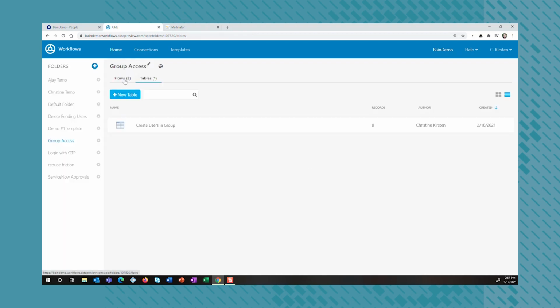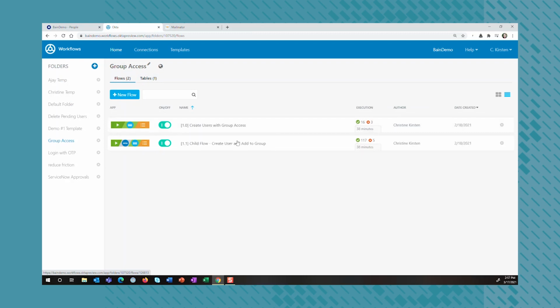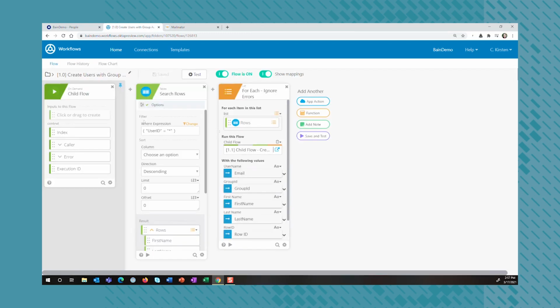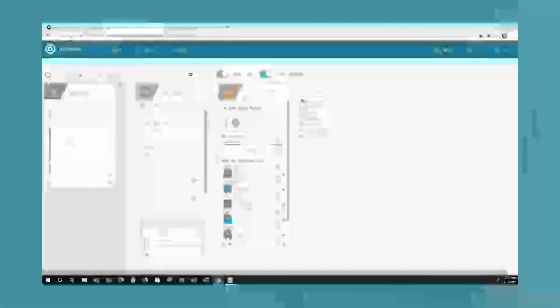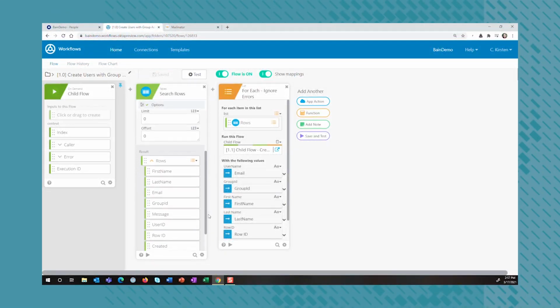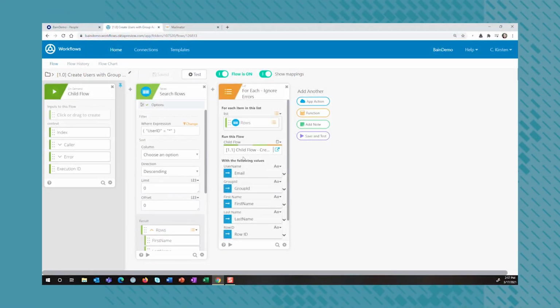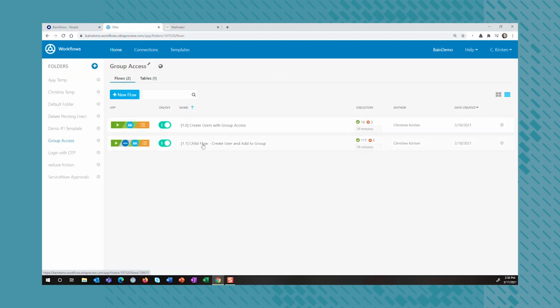So I'm going to go back to the main flow. In this case, I created the main flow with a child flow so it can be run on demand. The first thing we're going to do is query that table that you just saw, to get all of the users that have a user ID equal to star. And then we can get those results and call the child flow to process each user. So what I'll do is I'll go show you the child flow.